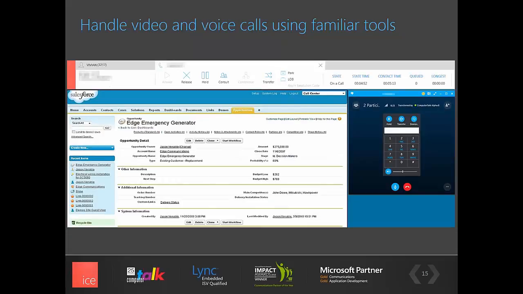Voice and video, similar idea. In this case, what we've got on the screen is a Skype for Business client over on the right, and it's handling a PSTN call that has generated a screen pop in Salesforce. So again, one of the things I want to call out is that a lot of times with contact center, you're fronting your application with some sort of IVR that can do preliminary routing, some self-service.